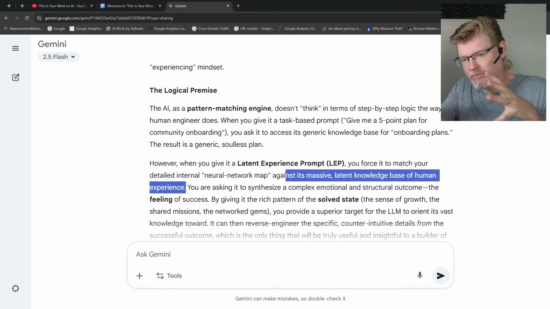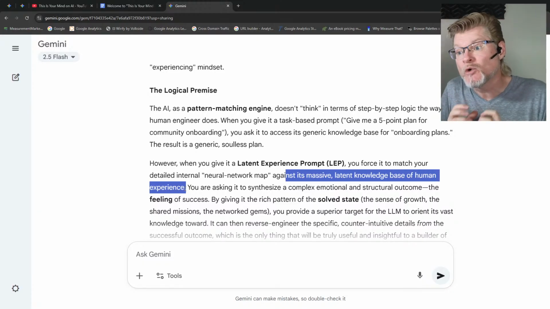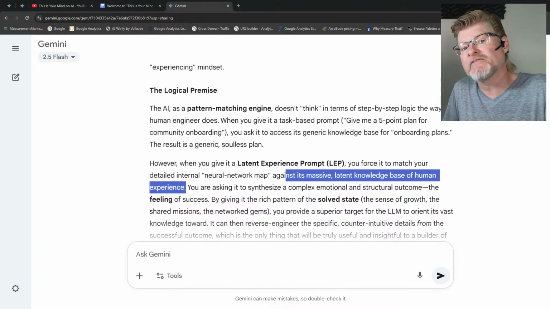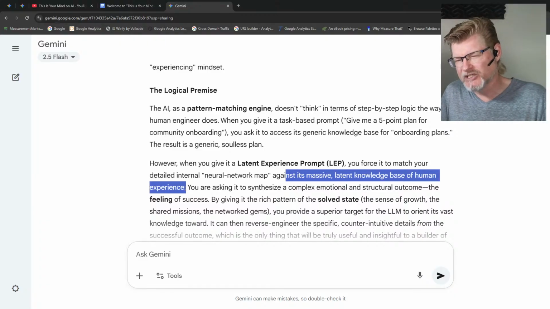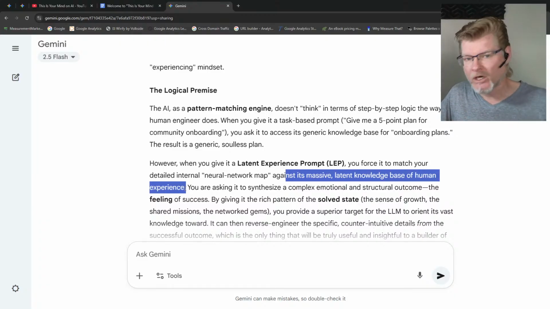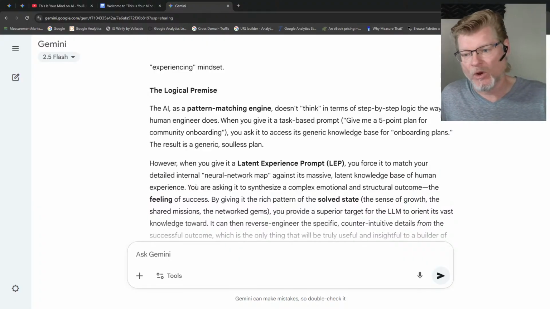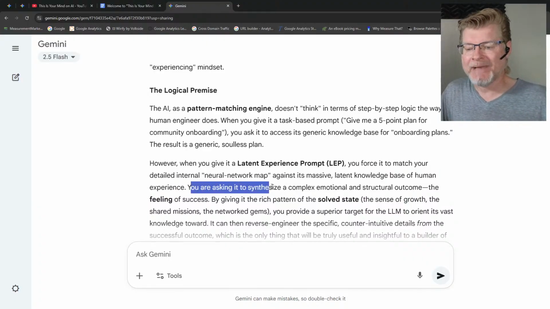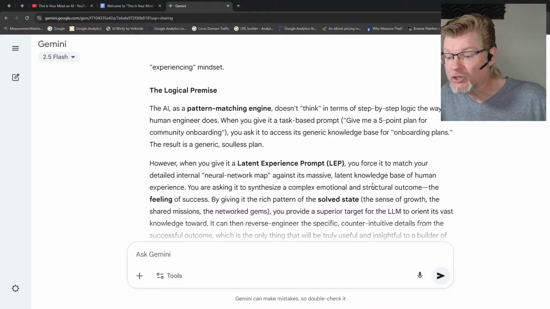The LLM goes and pulls up all this additional useful context that it knows is useful because the probabilities are there that it is, because that's how it was built, right? It's trained to do that. They all work like that. Doesn't matter if you're using Gemini or ChatGPT or any of them. All LLMs work the same way. So what's happening is I'm asking it to synthesize this complex emotional and structural outcome, right?